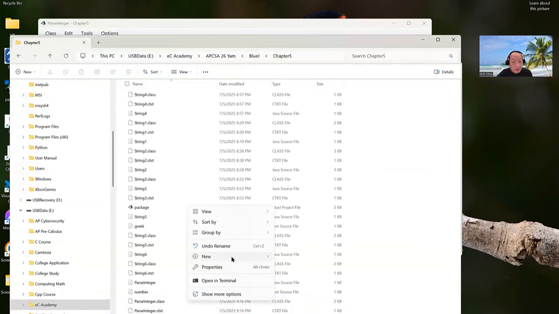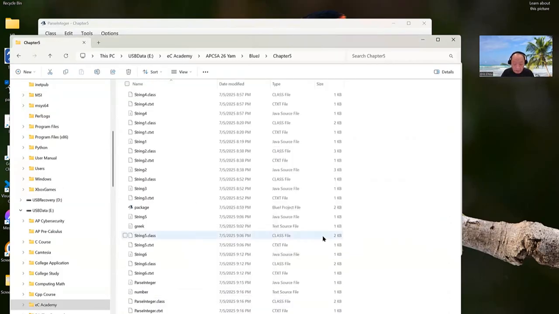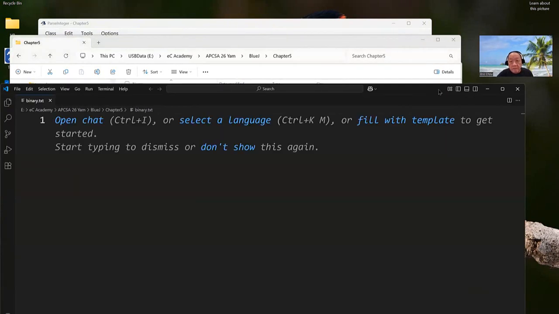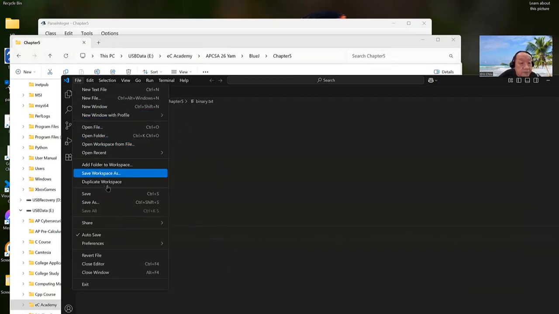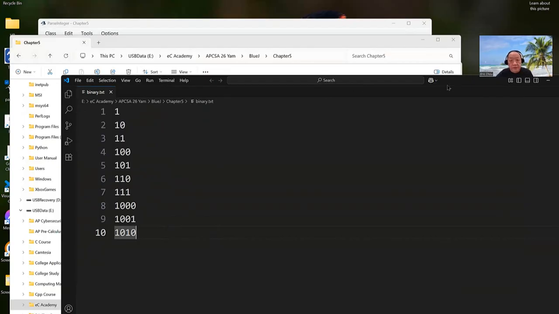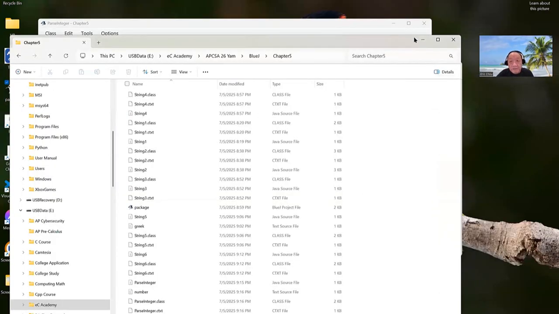Let's actually create another one. This one, let's call it binary. So this binary file does have 1, 1, 0, 1, 1, 1, 0, 0, 1, 0, 1, 1, 1, 0, 1, 1, 1, 1, 0, 0, 0, 1, 0, 1, 1, 0, 1, 0. Okay, I read in binary data.